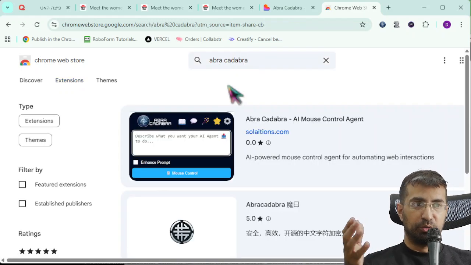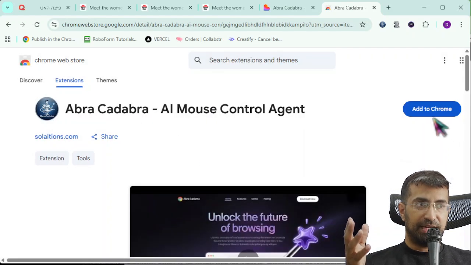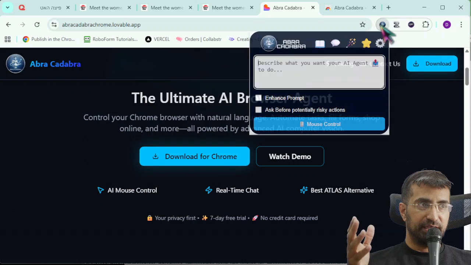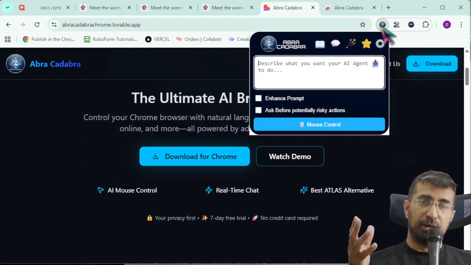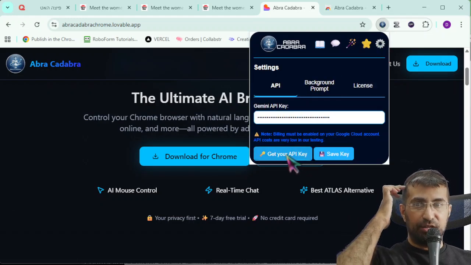Now I just want to show you the steps that you'll need, and this is the one over here. You just add it to Chrome here. Let me show you some things to know when you're using it. When you click on it, when you first come, you're going to need to add your Gemini API key. To do that, you just click Get Your API Key.